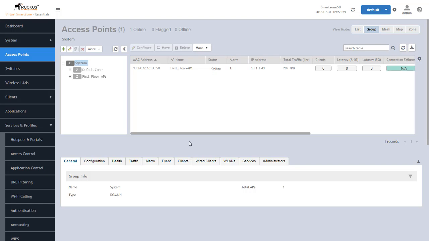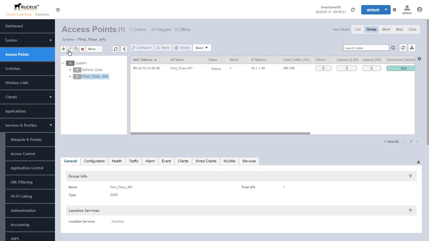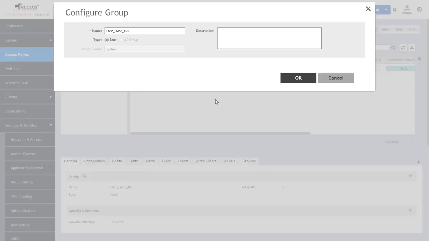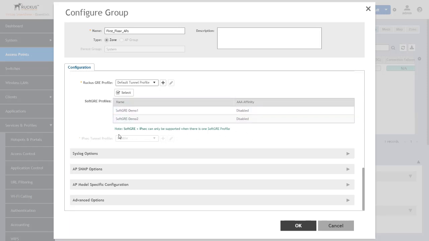One other thing I'd like to point out and make sure you understand is that the IPsec is mutually exclusive on these. So if you were to notice, when we go back to the zone configuration, we click on it, we go to configure. If you are wanting to do IPsec options, you can see here the note below. It says the soft GRE plus IPsec can only be supported when there's one soft GRE profile. So that is the current limitation: if you want to configure IPsec along with it, you can only have one soft GRE configured, allowing you to have an IPsec profile selected.